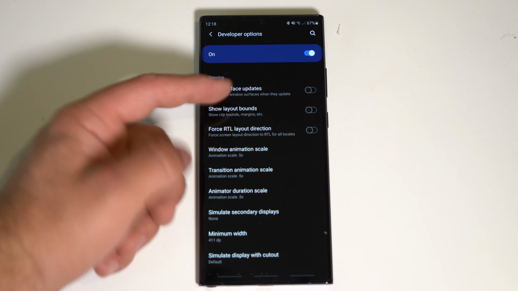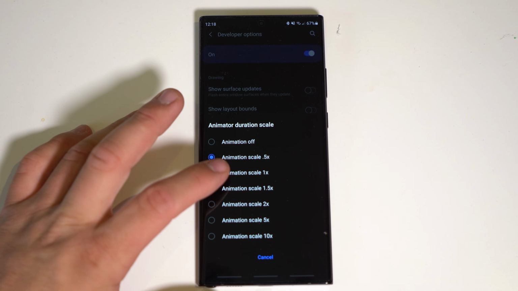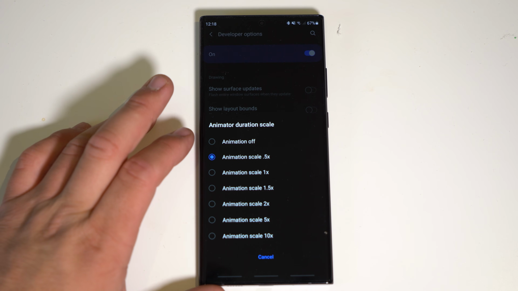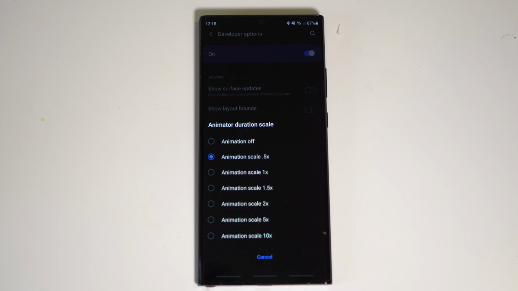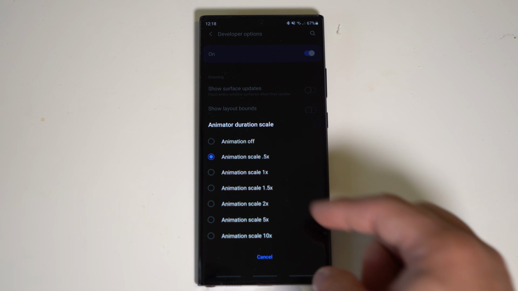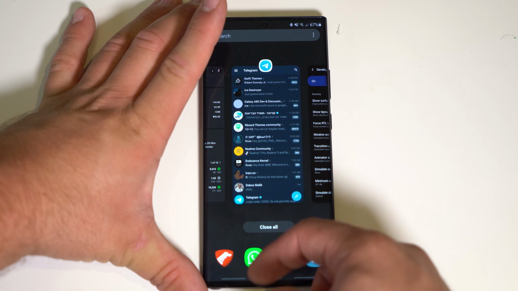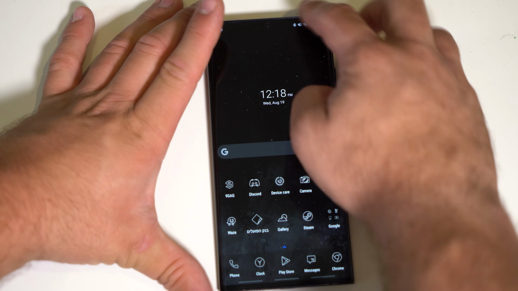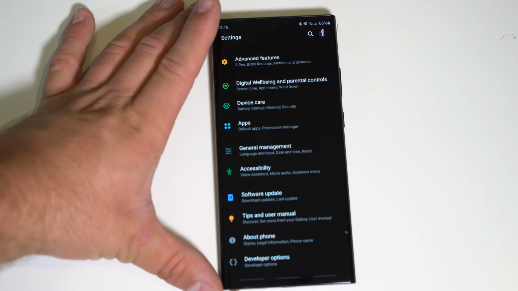until you see these three animation scale options. So by default, they're gonna be at 1. So what we're gonna do is switch them to 0.5, or if you want maximum speed and you don't care about eye candy or beautiful animations, then you can just turn them off completely. So as you can see, they're all at 0.5. And this is the result. The phone is much faster. And on stock, you don't get that.